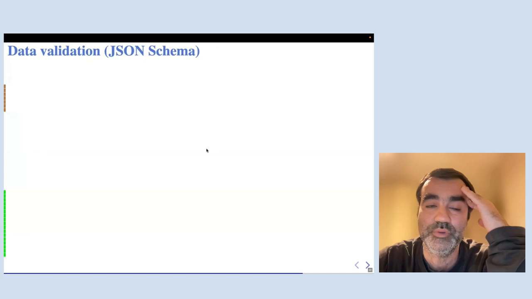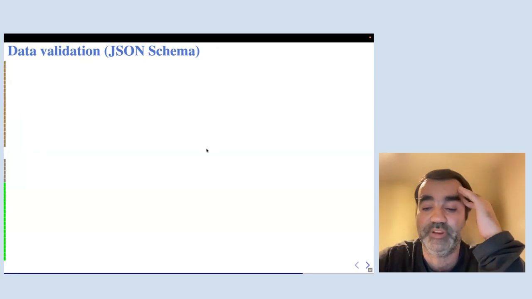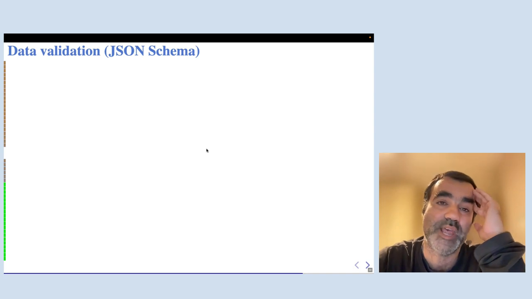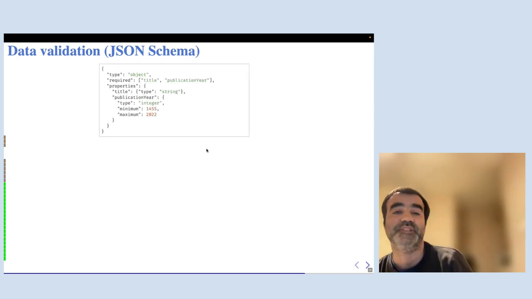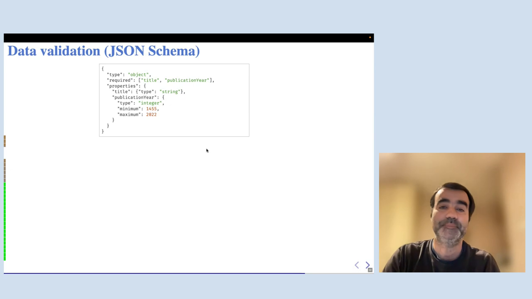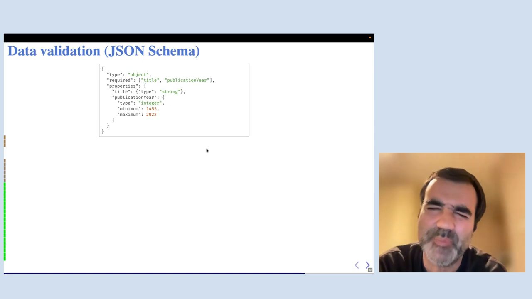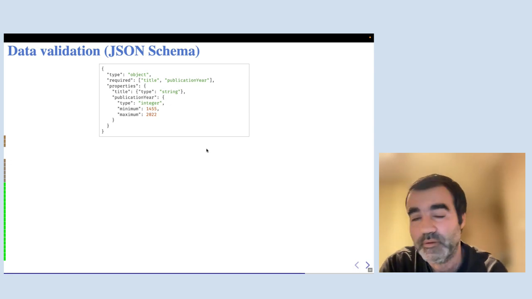So what we want to do is to protect our entry points with data validation. One way to do that is to use a schema language called JSON Schema. And in JSON Schema, we describe the expected shape of our data as data.